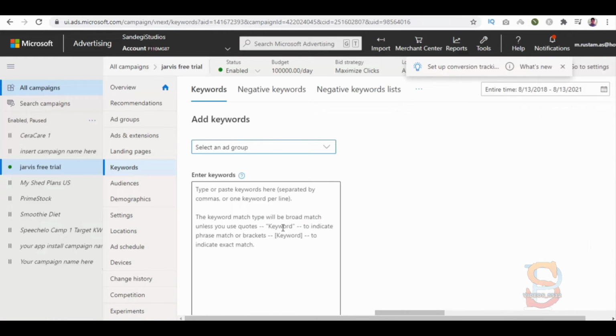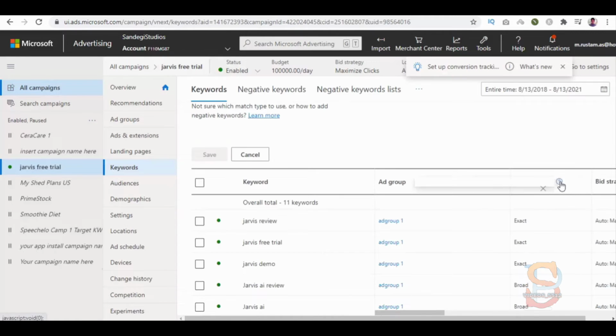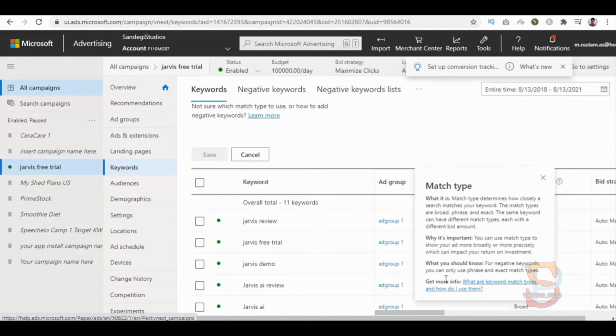Here you need to select an ad group and enter your keywords. It says the keyword match type will be broad match unless you use quotes to indicate phrase match or brackets to indicate exact match. When you click on this small question button of match type, you'll get what are keywords match types and how do I use them link.